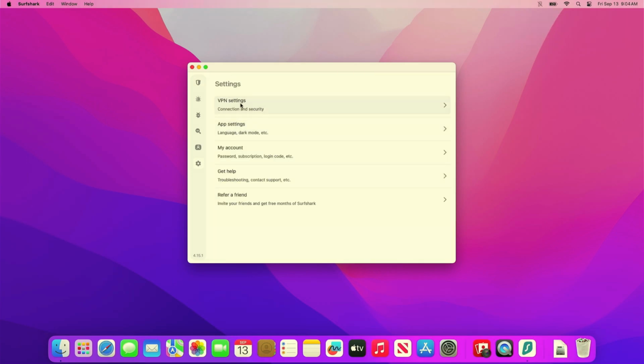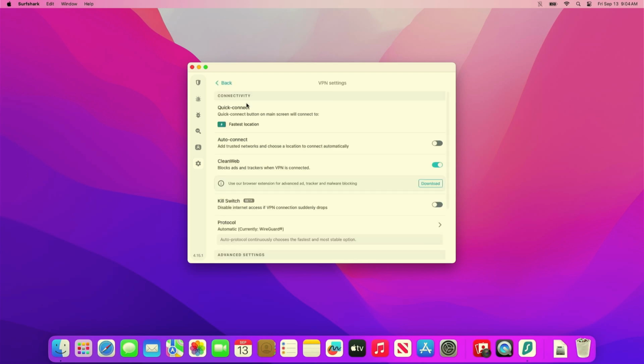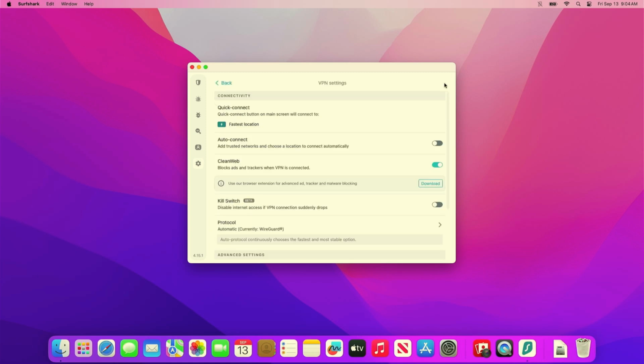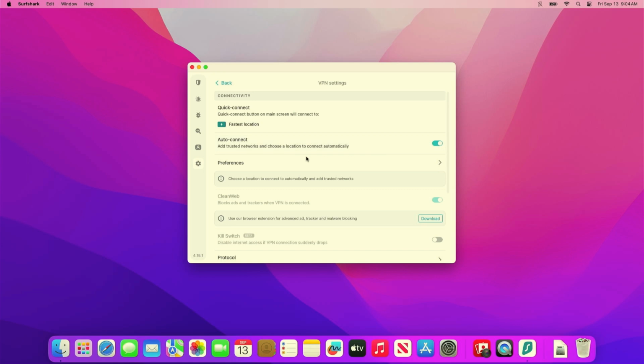And you have the first one, VPN settings. Click on it. And here you can set the default connection location. If you want to change it from the fastest location, click here and then choose the country you want. So let's go back. And here you have auto connect in case you want the VPN to auto connect after you launch it. I'm going to enable it. I want it to auto connect.